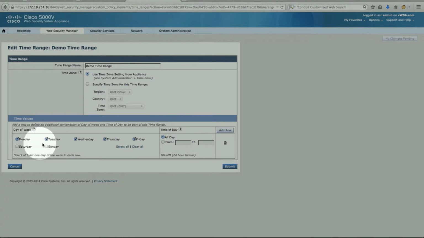If you look at Monday, Tuesday, Wednesday, Thursday, Friday, I'm blocking all day. The administrator can choose which days of the week, according to their business needs. That can be modified here.